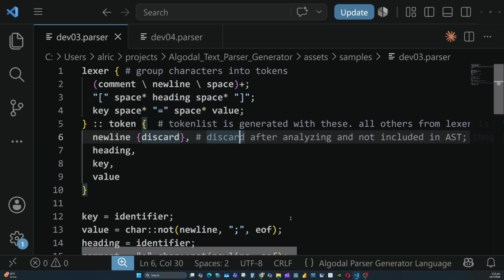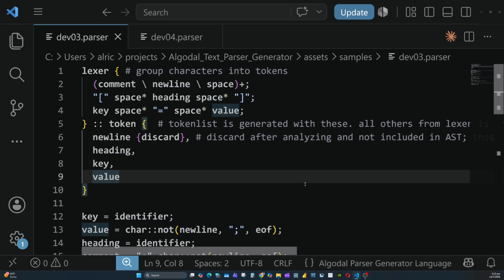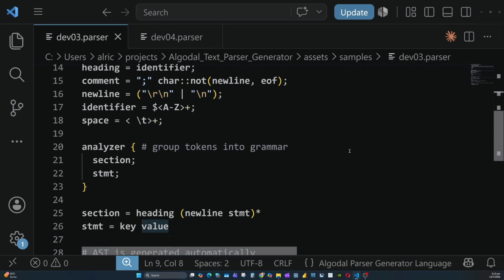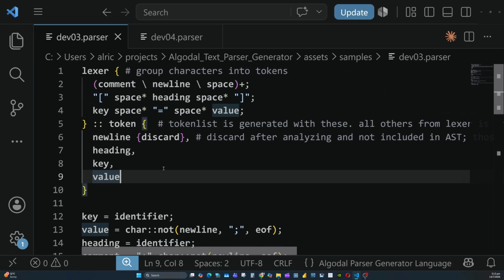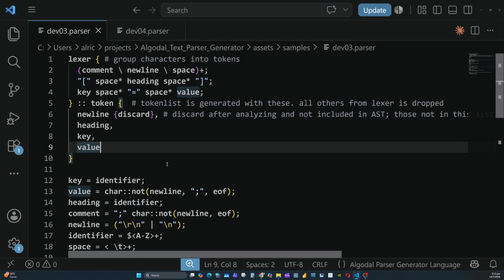So, an update on my parser generator language syntax. The syntax has changed quite a lot. So, no more char reader, no more token reader. So, this is the syntax in a nutshell.